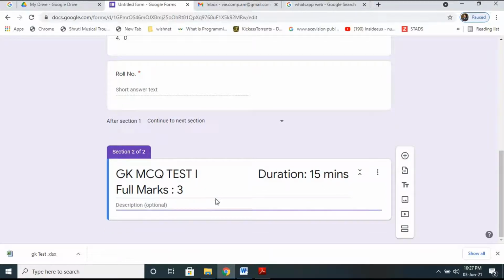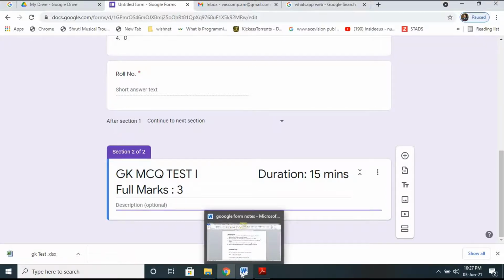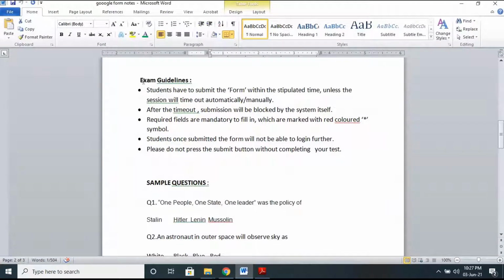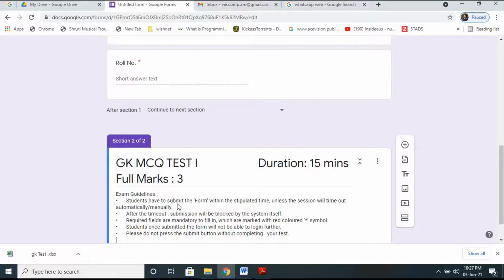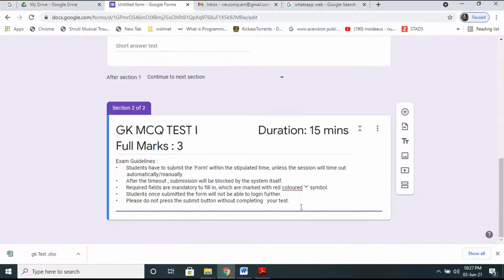So in the description, it is recommended, you can add some exam guidelines. In this Word file, I have already written some exam guidelines. Just take a copy and paste. Done. So all the exam guidelines are here. You have written the exam guidelines.